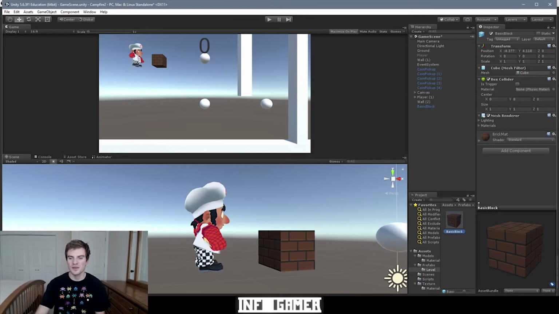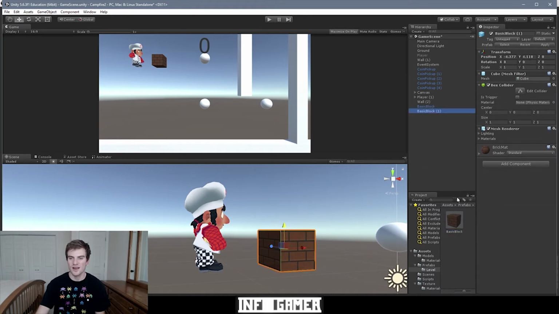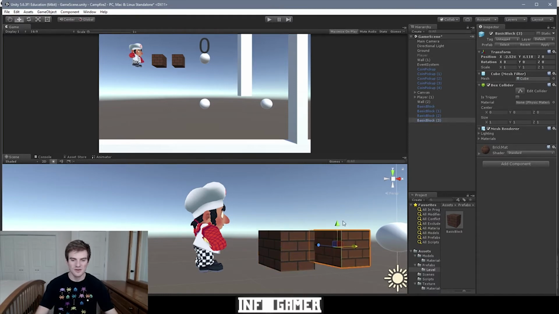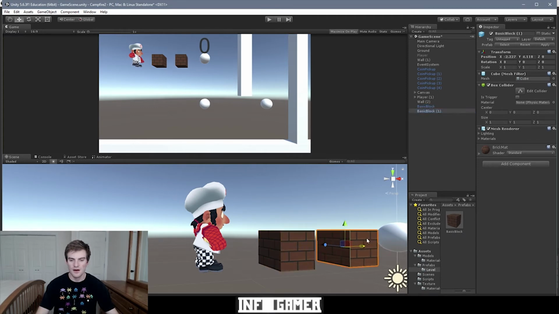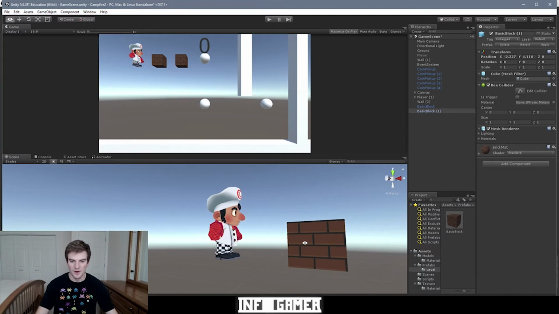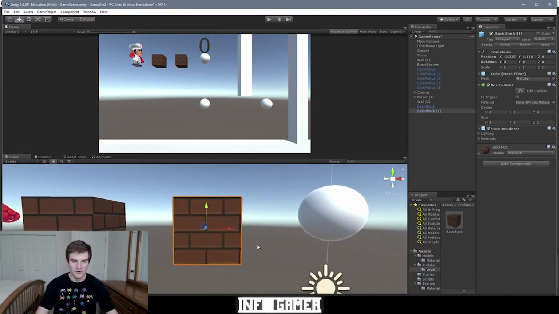And so now we can just click and drag as many of these blocks into our hierarchy as we want, and then we can kind of move them around in our scene view. Another way that we could do this is just by selecting our block object, and by hitting Control D we can duplicate our block object, and then we can move it around in our scene the way we see fit.